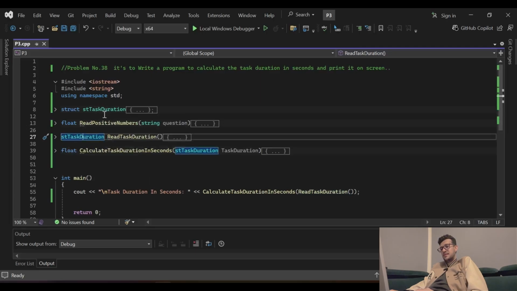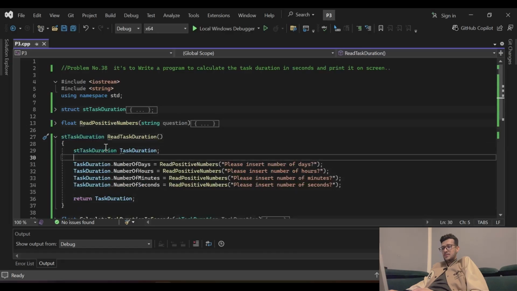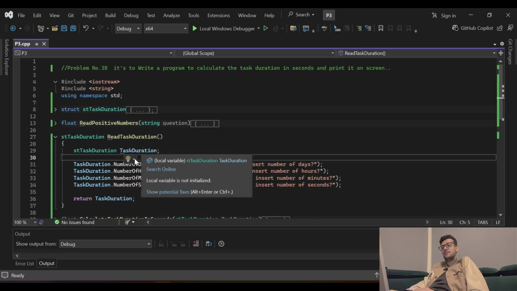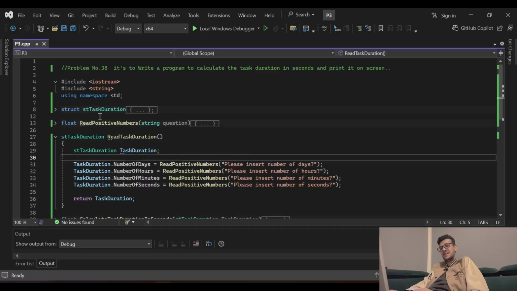We use the name of the struct. You have the struct up here. But first, let us open read task duration because we will start from it. Once you run, the compiler starts from this function, read task duration, because the call stack goes from right to left and from down to up. Let's open this function. Perfect. We use the name of the user-defined data type, the name of the struct, and after that we declare a variable, because it's a user-defined data type, so we have to declare a variable to reach the variables inside the struct.